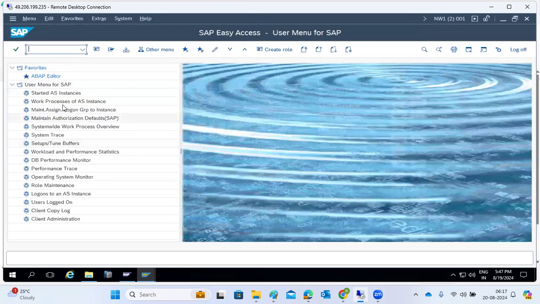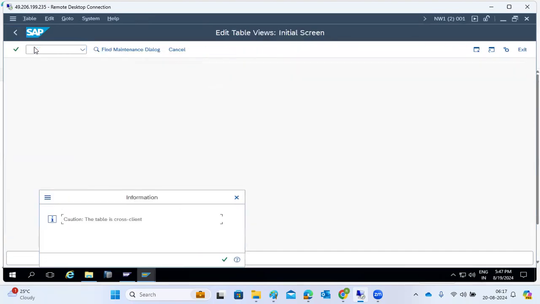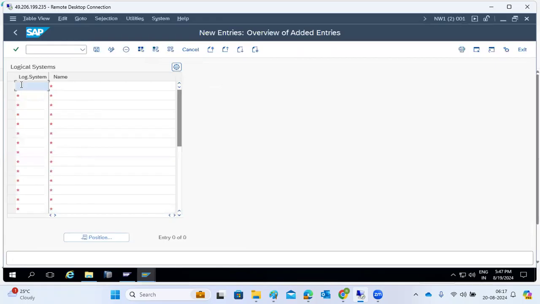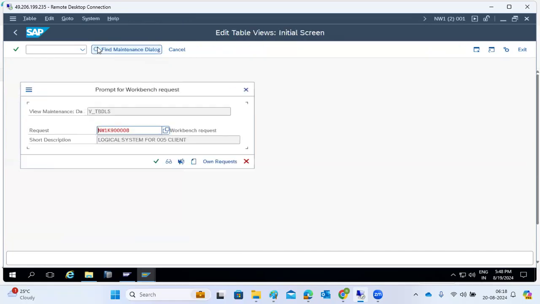Before creating the client, go to transaction code BD54, right? Click on New Entries. Then the logical system name is called NW1CLNT100, because you are creating client 100. So type NW1CLNT100 like that here. Why? Because the logical system naming convention is SID, CLNT, and the client number 100. Click on the save button. Then it will ask for the transfer request. Click on continue.